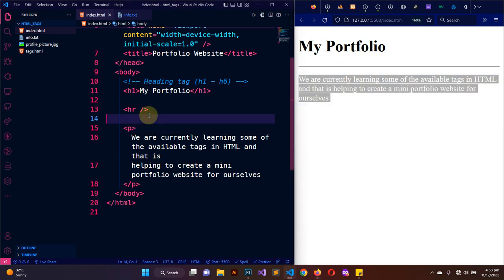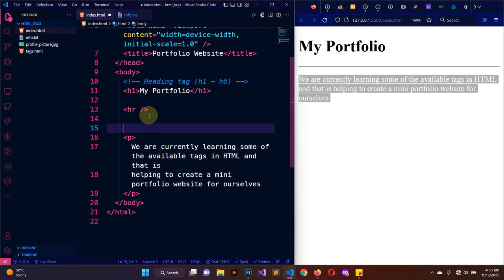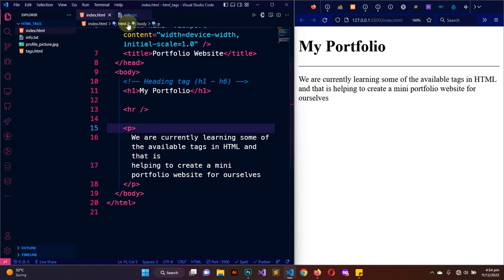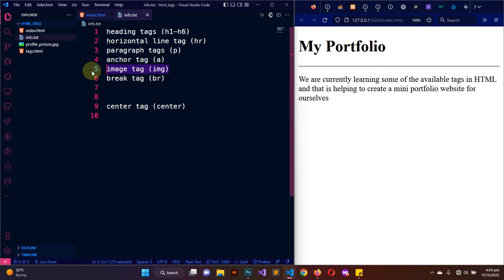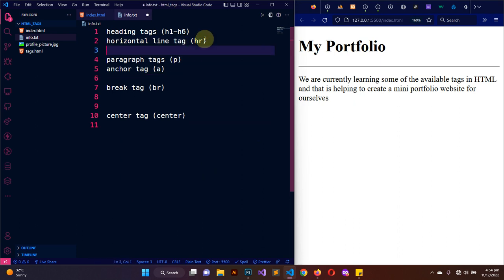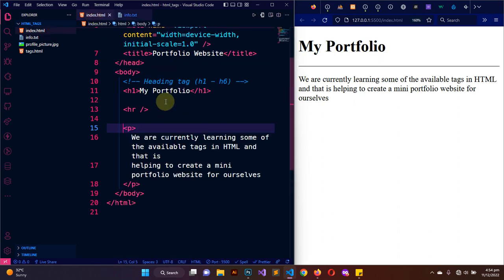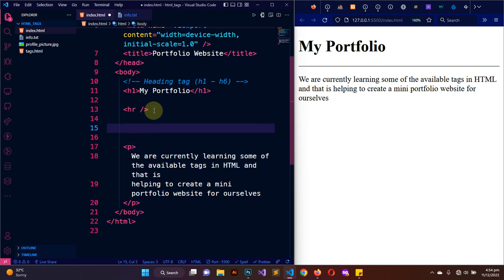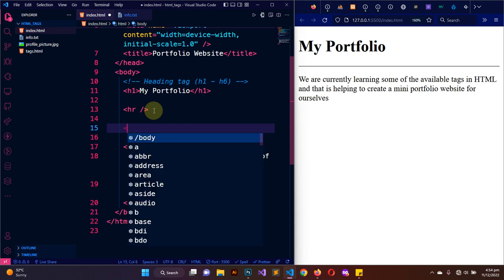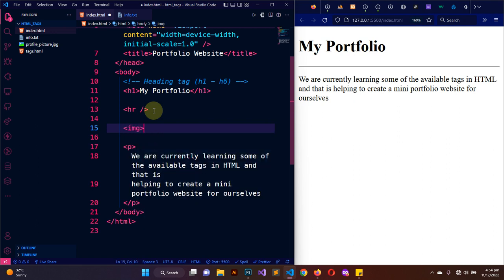Now on top of the paragraph, I want us to introduce ourselves to one interesting tag, which is the image tag. Just as the name implies, it allows us to include or insert images in our website. So I'm just going to say less than, then img, then I'll close it. This is also one of the few tags that does not have a closing tag.